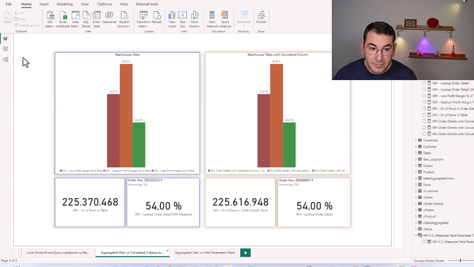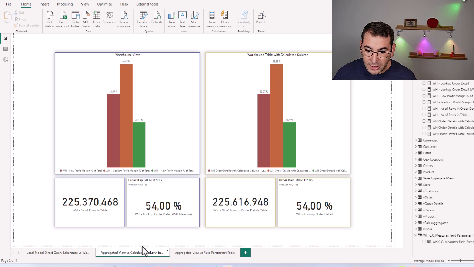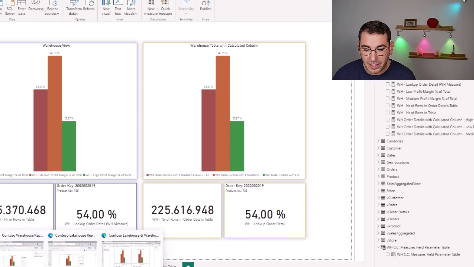And if we look at the data model here, I was even able to add a second data model. So right here we have the Lakehouse data model on the top left, and on the bottom right we have the warehouse data model. And then if we look here at the report, because all the options were enabled, I created a calculated column in the warehouse base table, and I compared it to the view of the warehouse. And I wanted to see how fast this is.